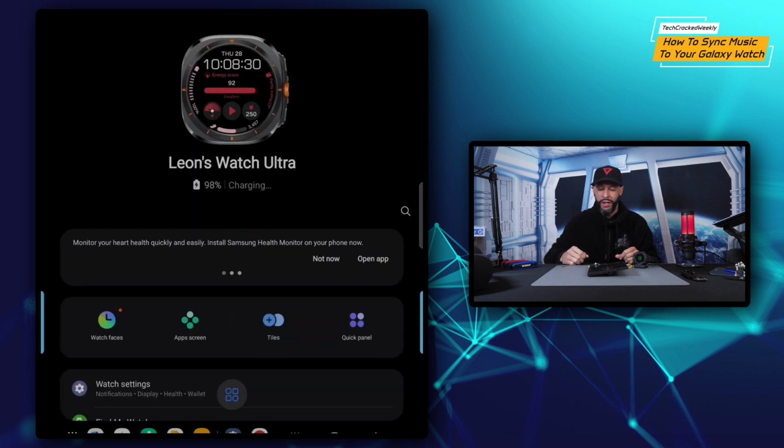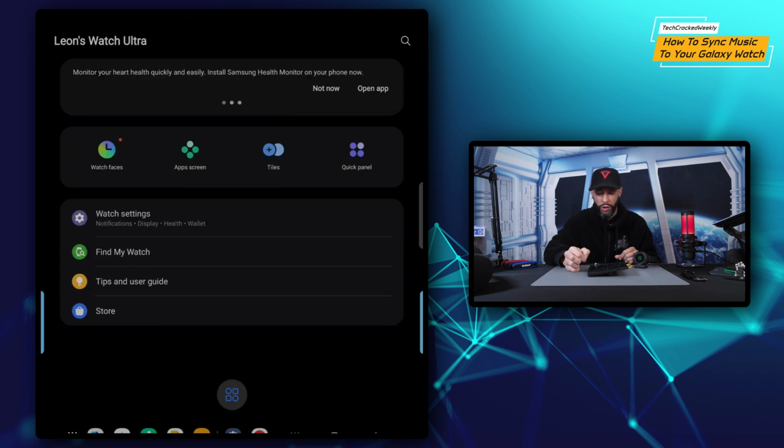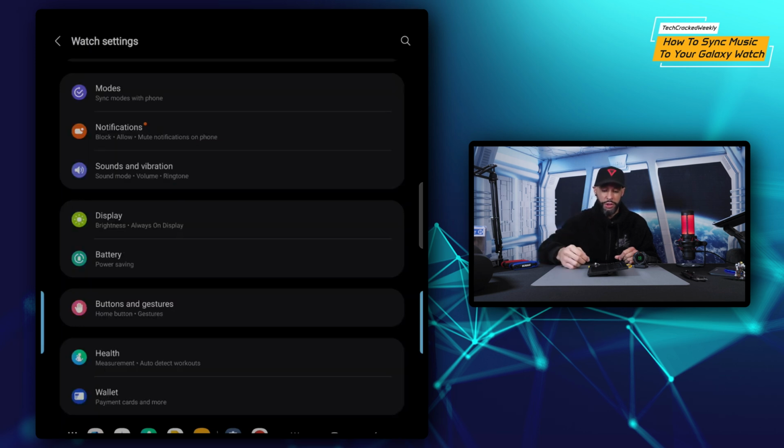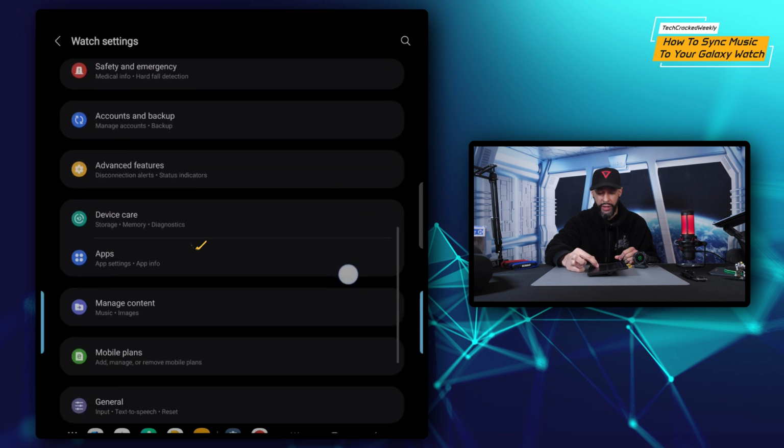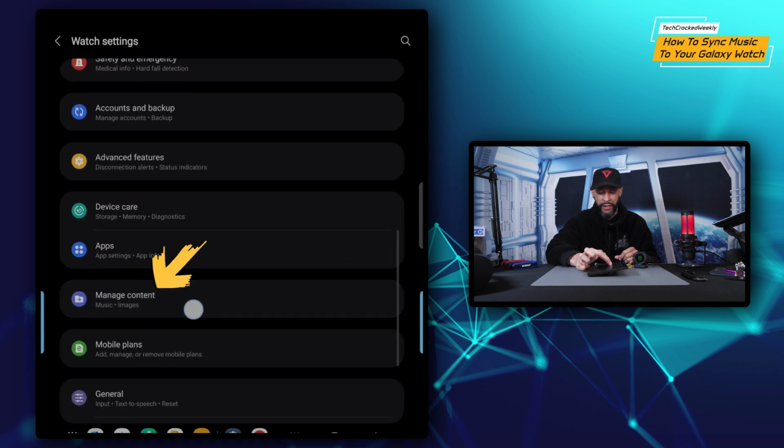Now, once we've verified that we are connected to our Galaxy Watch Ultra, we're going to scroll down here to show more of the menu at the bottom, and we're going to look for watch settings and tap on it. Now this refreshes the page, and we're going to scroll down quite a bit until we see manage content right here, and then tap on it.